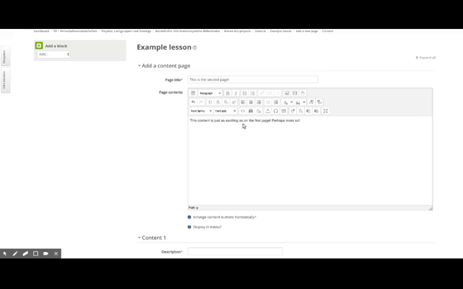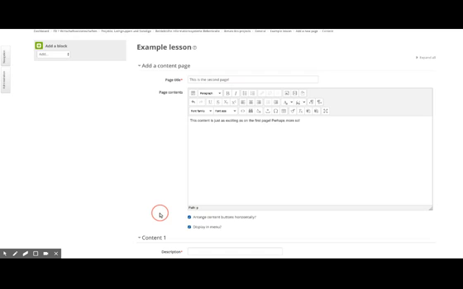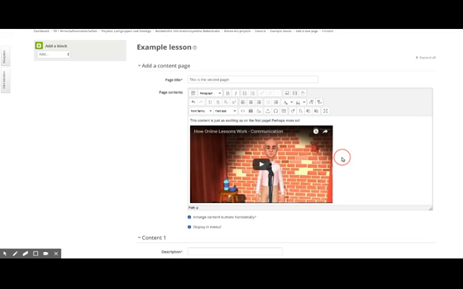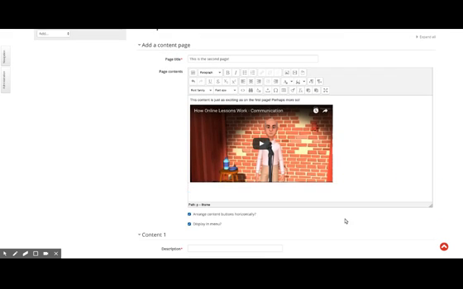So in this editor, which every page in Moodle has, there is a little sign here for HTML, edit HTML source. If I click that, I can now put the text I copied from YouTube in here. Anywhere on the page will do. And when I do that, you can see that the video is immediately inserted.